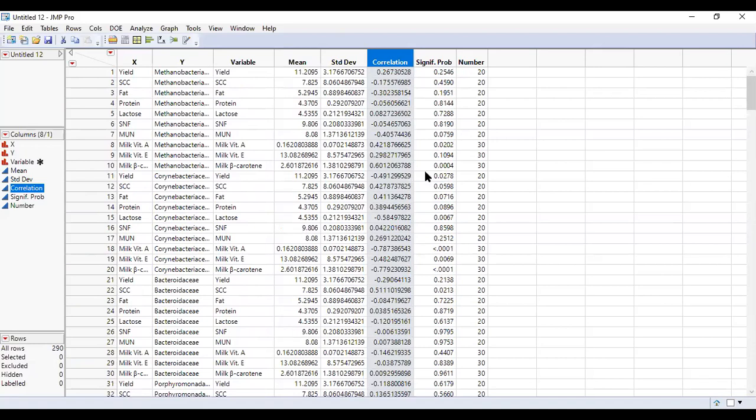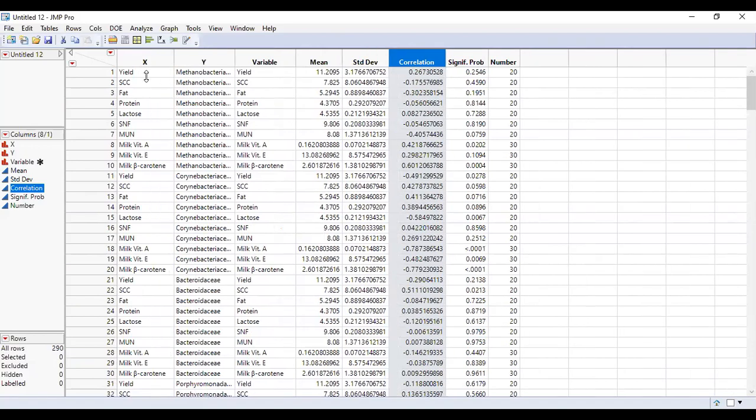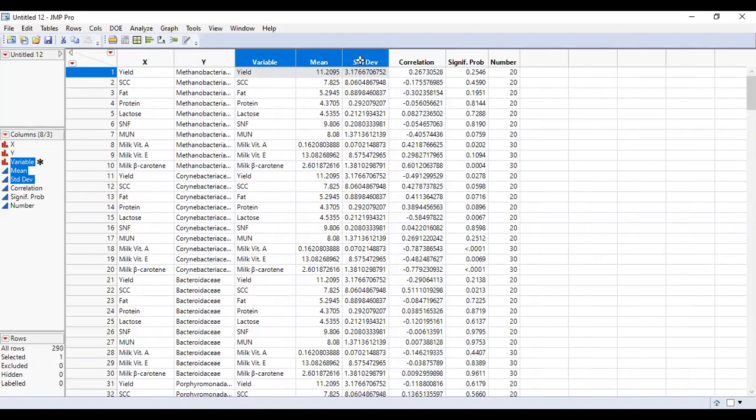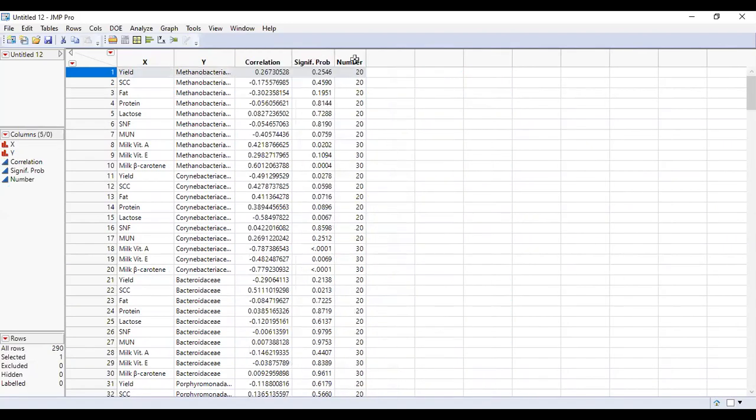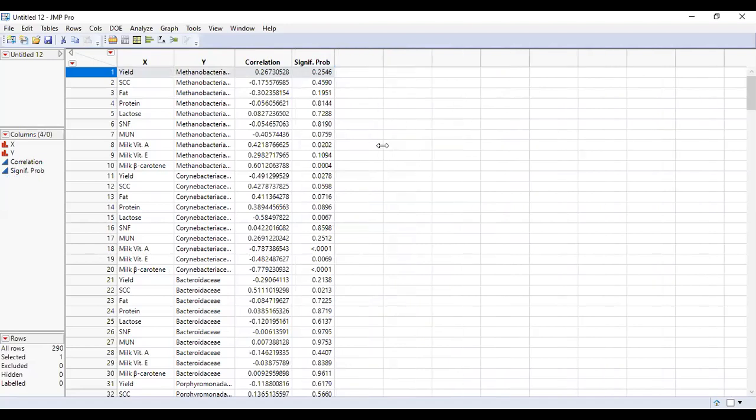And what we need in this table is the name of the milk component and milk bacteria. We did this column and this column similar, then you can delete. Usually we will delete this, delete column, and delete this.